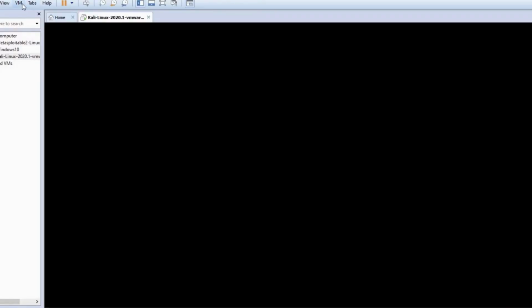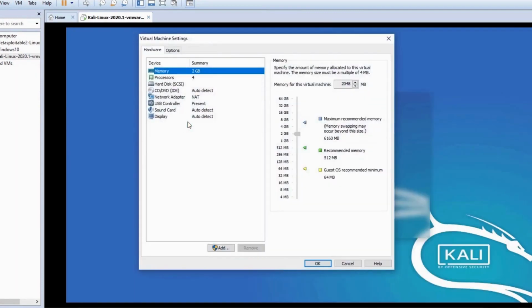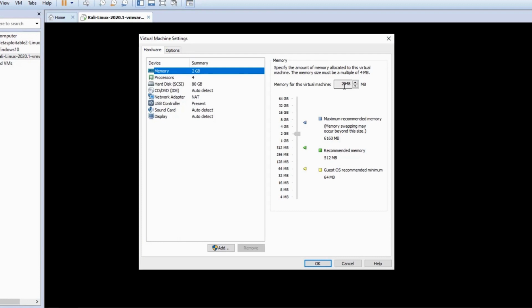Before I start, I want to show you how to modify some of its settings. I am going to click on the VM option, and first click on settings. The first thing I am going to do is modify the amount of RAM. Depending on how much total RAM you have on your computer, you can leave this at 2 GB if you want, but 1 GB is enough for Kali. I usually leave it at 2 GB because I have 8 GB RAM on my own computer. But if you have less, 1 GB is enough for Kali.